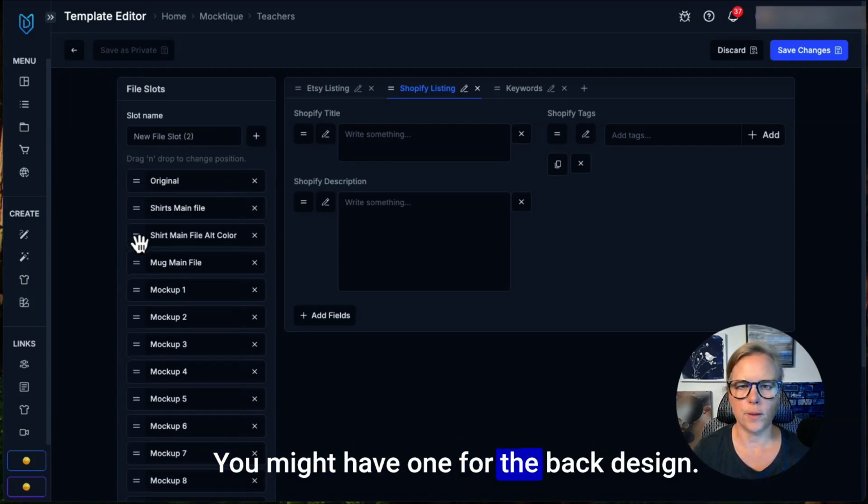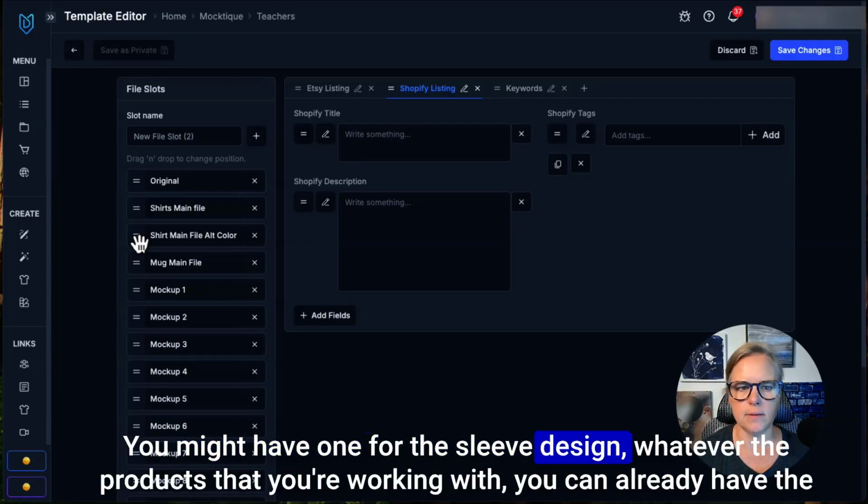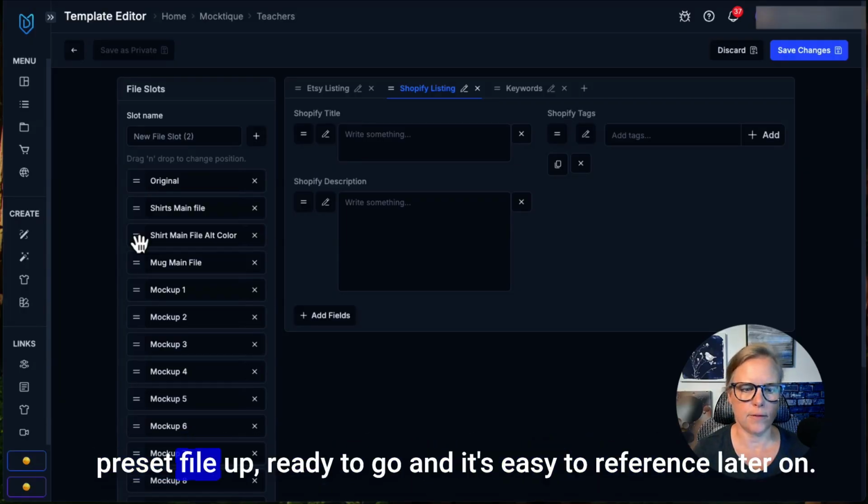You might have one for the back design. You might have one for the sleeve design. Whatever the products that you're working with, you can already have the preset file up ready to go, and it's easy to reference later on.